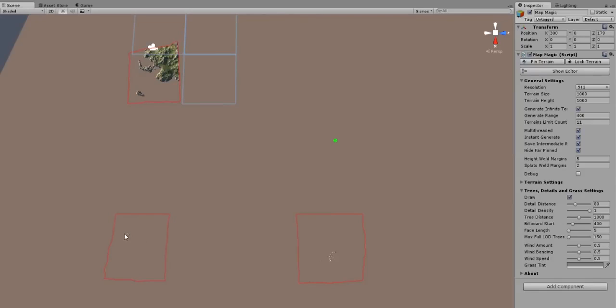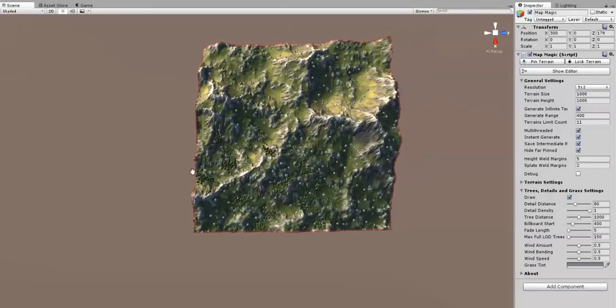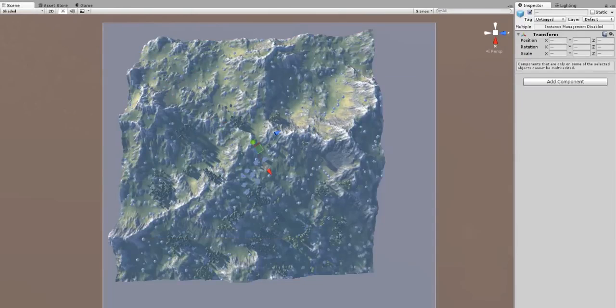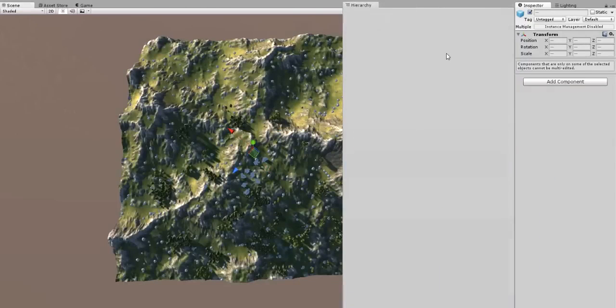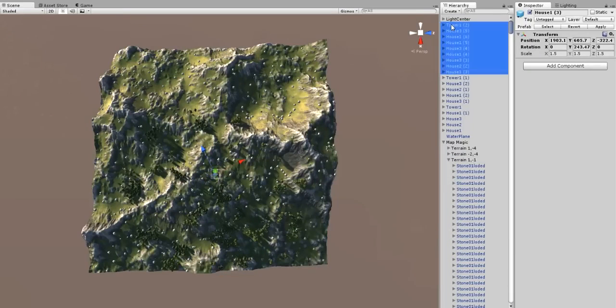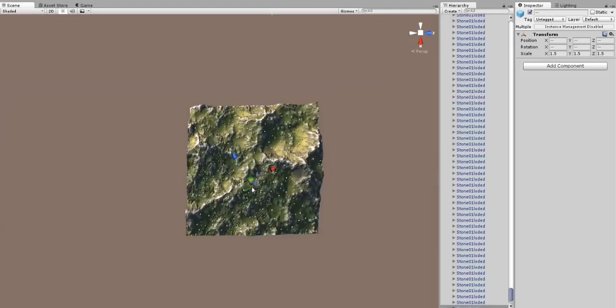You can see that the terrains were disabled. But wait, the village houses still remain. To make them change the active state with the terrains, they should be assigned as the terrain children in the hierarchy view. Let me show the hierarchy. I'm making the terrains parent to all of the objects that are placed on them.